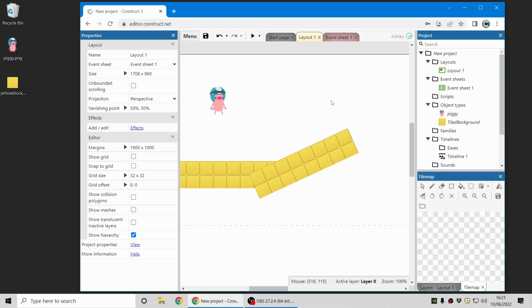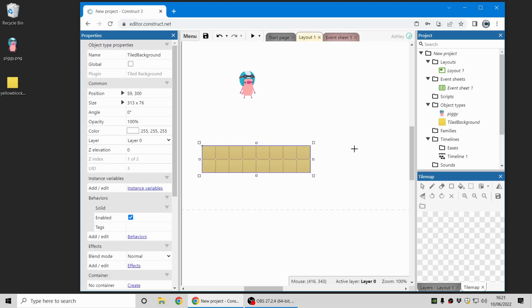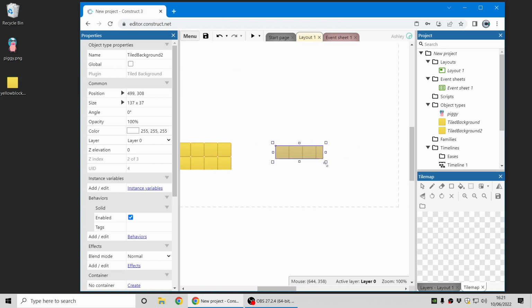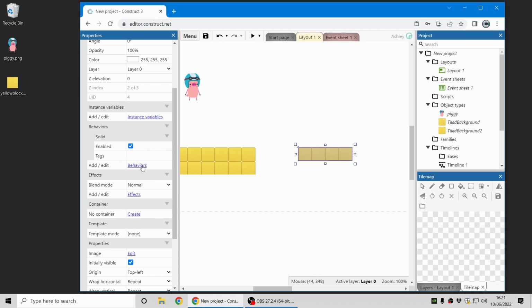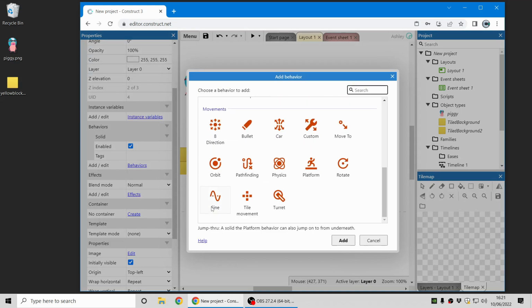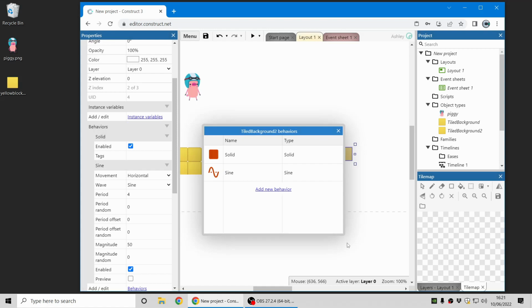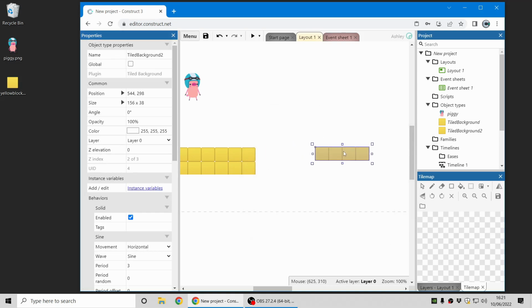Next up, I'm going to make a moving platform. So to make a moving platform, I'm first of all going to clone the background, and I'm going to use the sine behavior. So you can see this extra platform also has the solid behavior because I cloned it. And if I add the sine behavior, this is a good way to make something move back and forth and oscillate some way. And so with the sine behavior, it's got horizontal oscillation. I'll make it oscillate every 3 seconds up to 100 pixels. There we go. And I'll just move it a bit further away.